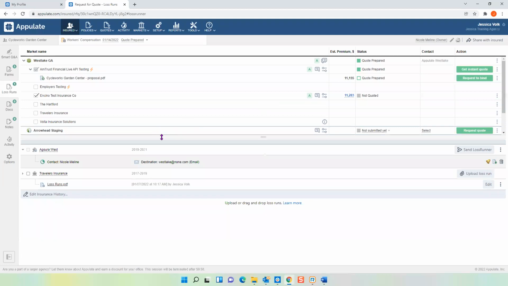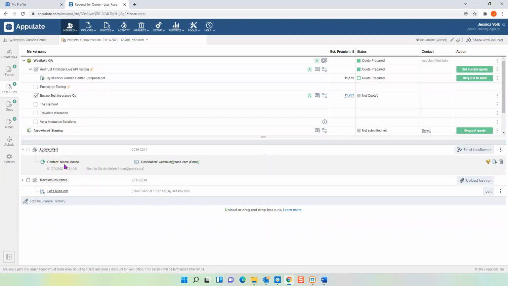Appulate will track and timestamp all actions related to loss runs. So right now, this is just sent to Nicole. She needs to sign it. Once she signs it, this little circle will be completely green and it'll say signed by insured, and then another line that says sent to this destination. If you're having a hard time getting your insured to sign it, click this little bell to the right-hand side and it sends them a reminder to sign it.